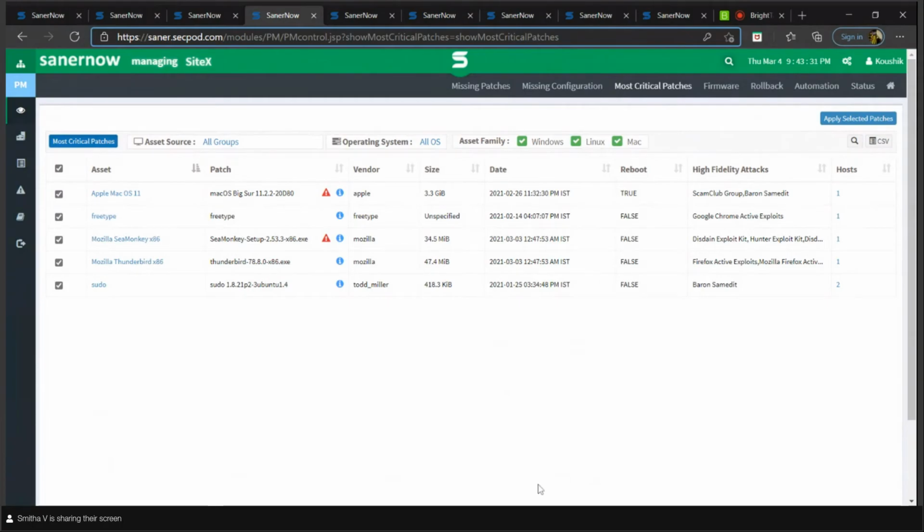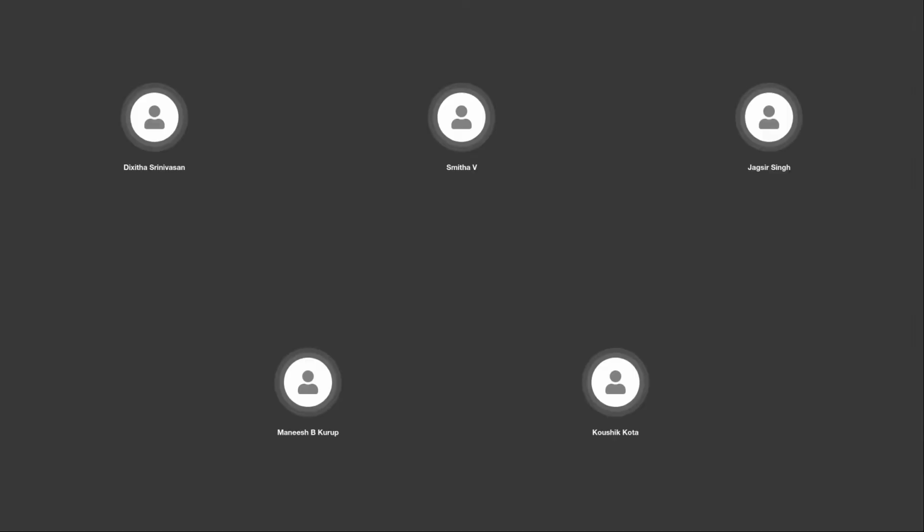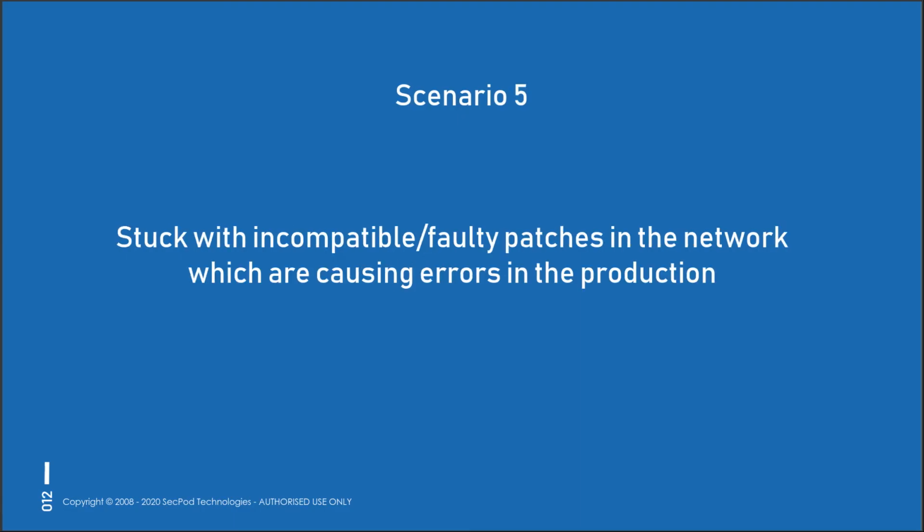That was a really useful tip, Smita. So, as Smita said, it is really important to patch all the crucial updates in the network as well as the less critical ones. It is always important to not miss out on any updates to have a risk free IT environment. Let us move on to the next scenario.